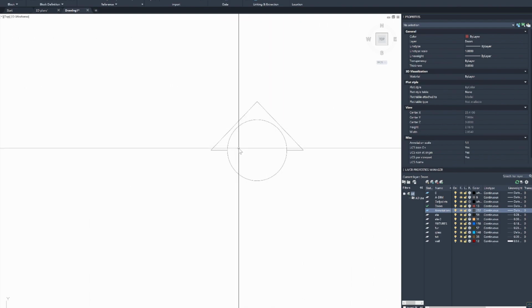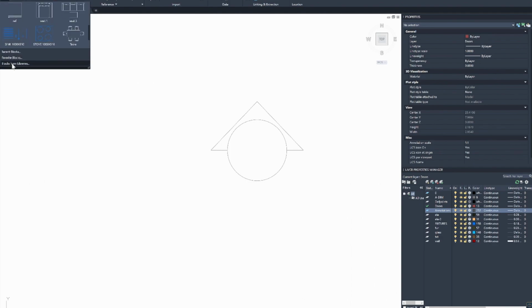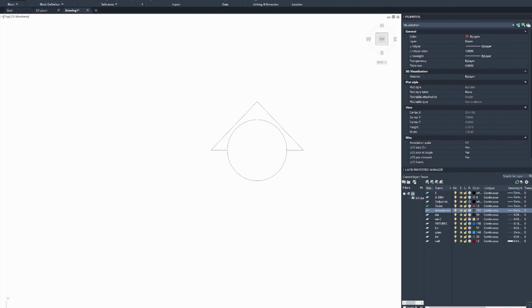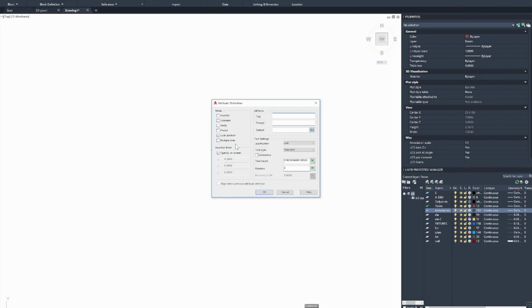Right here, I need to tell AutoCAD to hold a place where I'm going to be inputting a value, and I need you to ask me what this value is and automatically place it there. So I'm going to go to the Insert tab, and I'm going to go to Define Attribute under the Block Definition group. So I'm going to say Define Attribute right here.